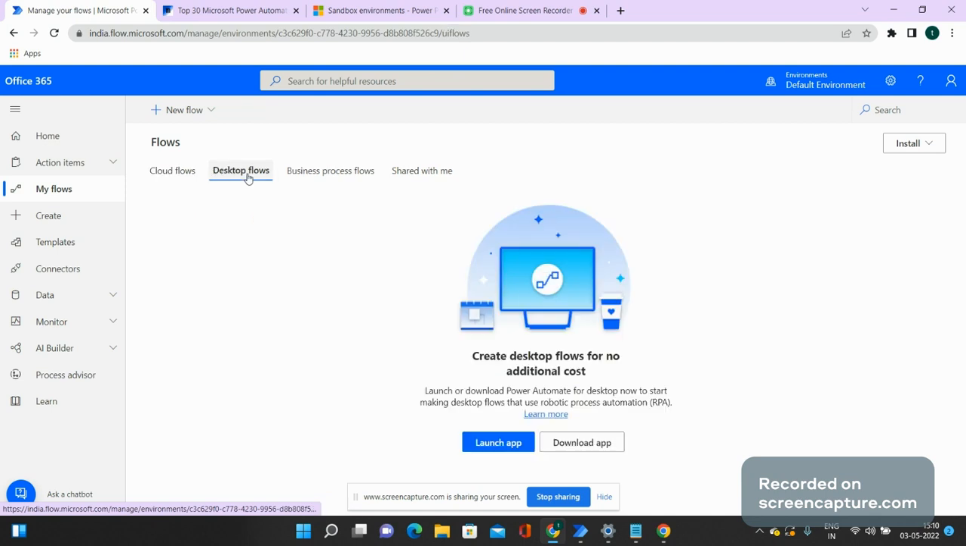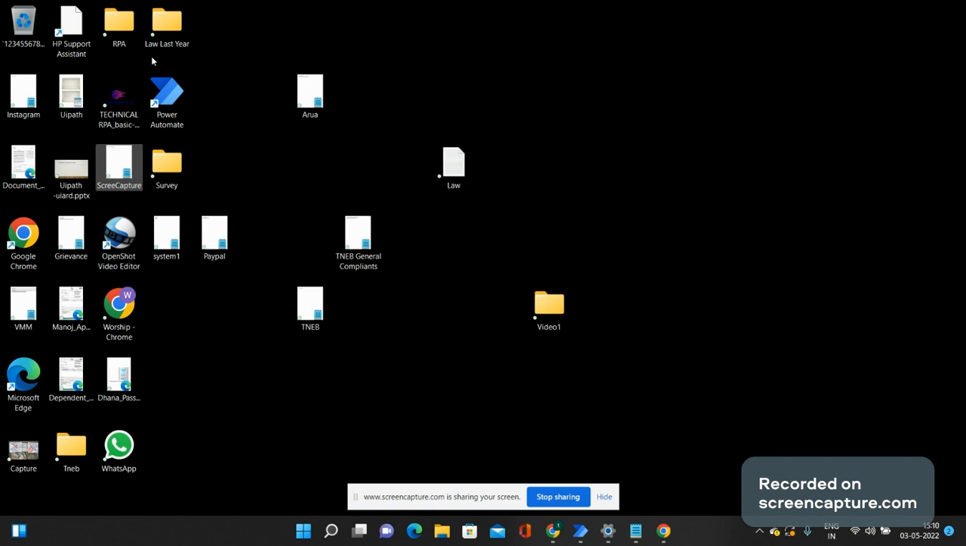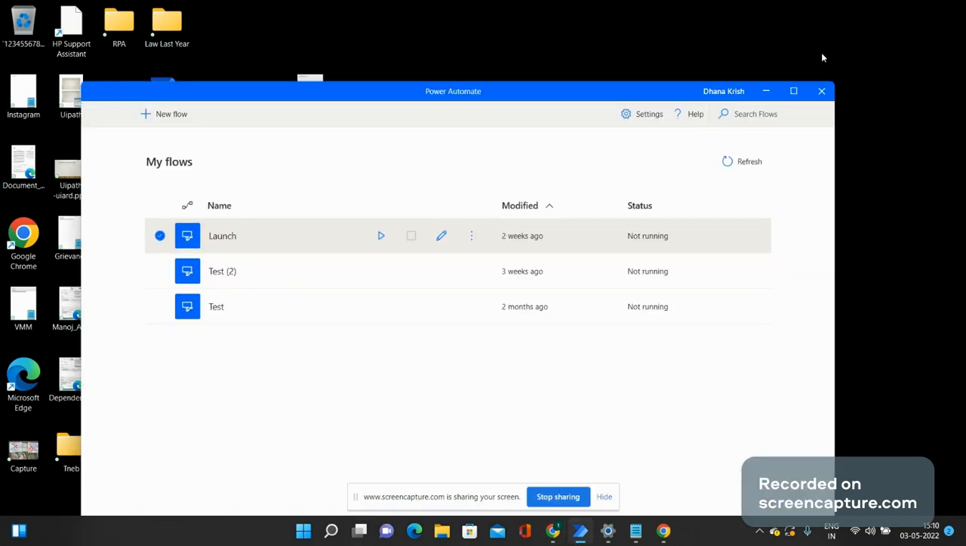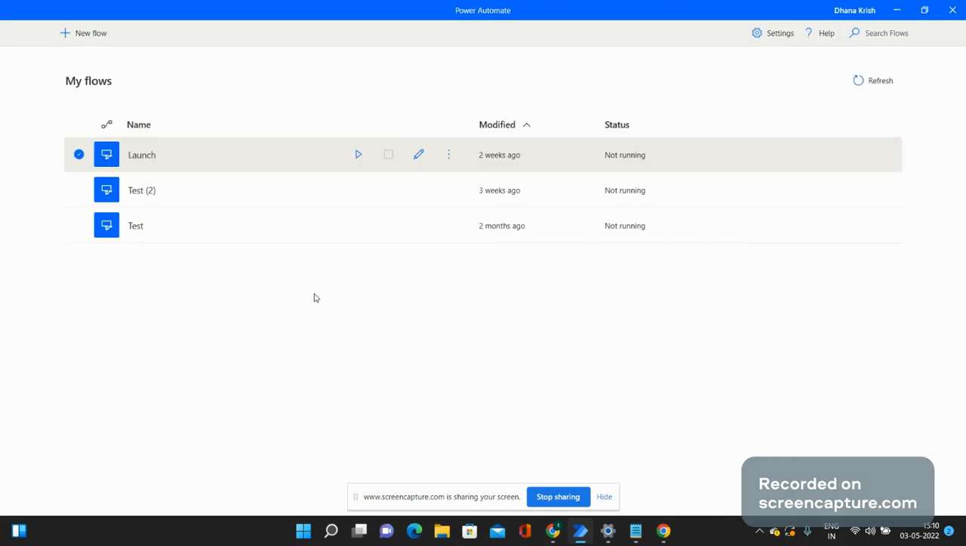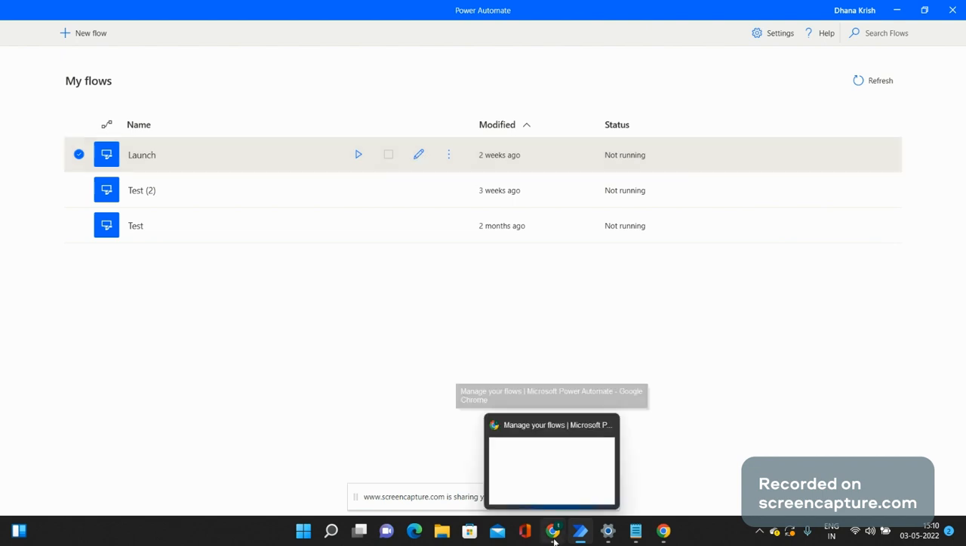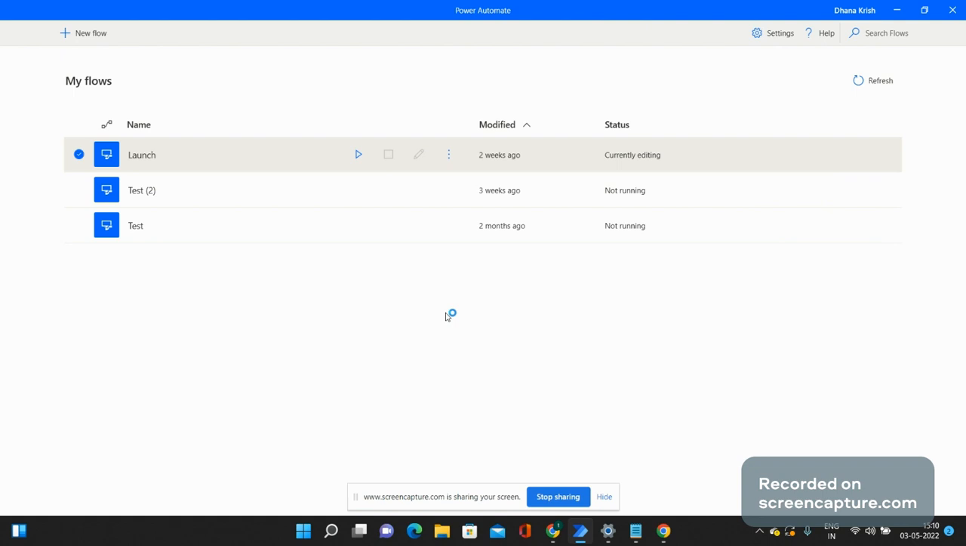If you go with desktop flow, when you launch, you will get Power Automate desktop. This is Power Automate desktop. Here you can see this is the Power Automate desktop. You can go and edit, and you can use or start your automation through the desktop version.